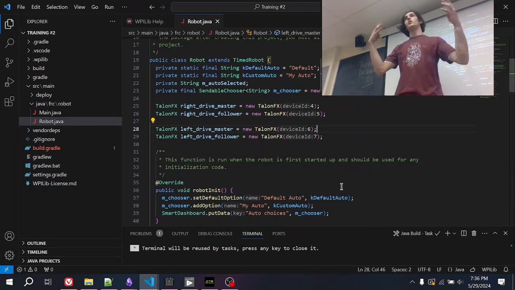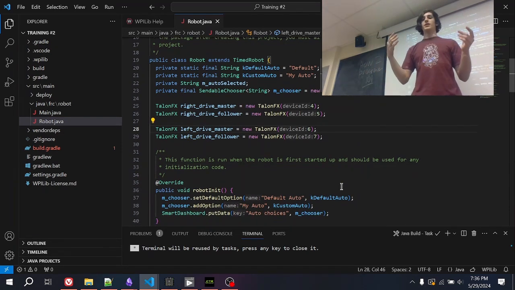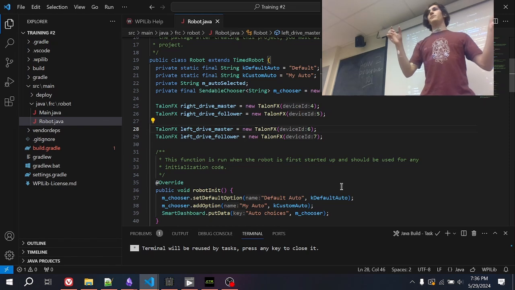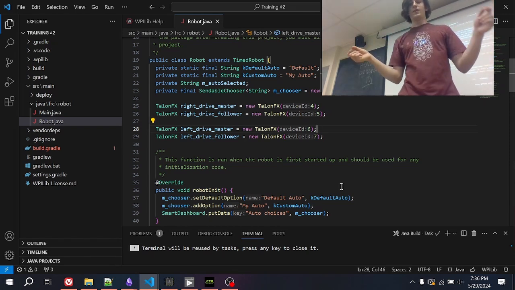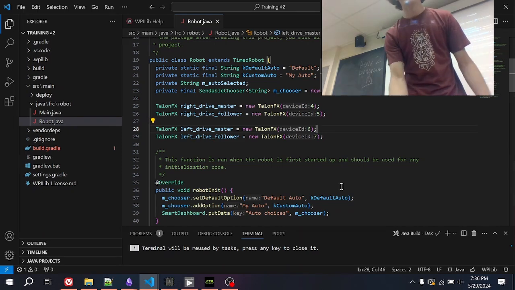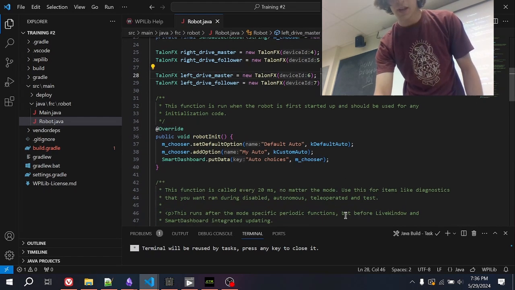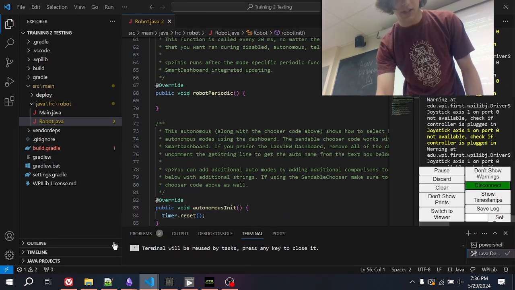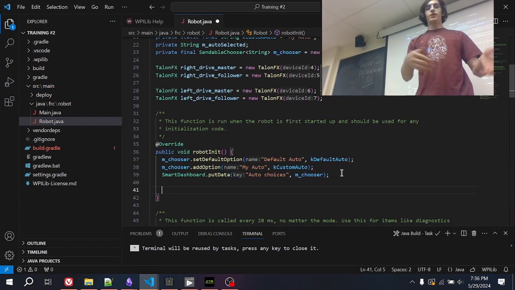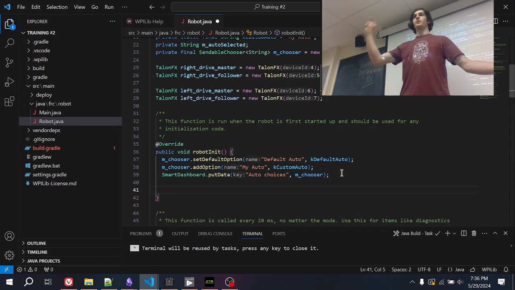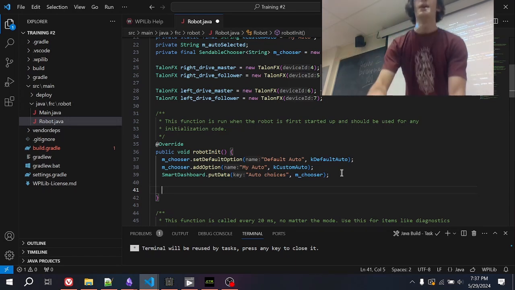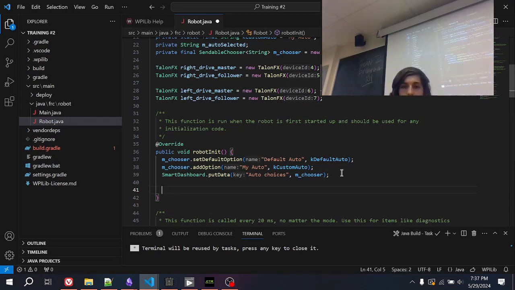So now we have these 4 motors. The next thing that we need to do is set up this master-follower relationship. And this is pretty easy. There's a built-in function for it. And I forget what it is, so I'm going to check my other code. So the thing that you're going to do is call the follower and tell it to follow the master. Let's go with the right follower first. If you go right drive follower.